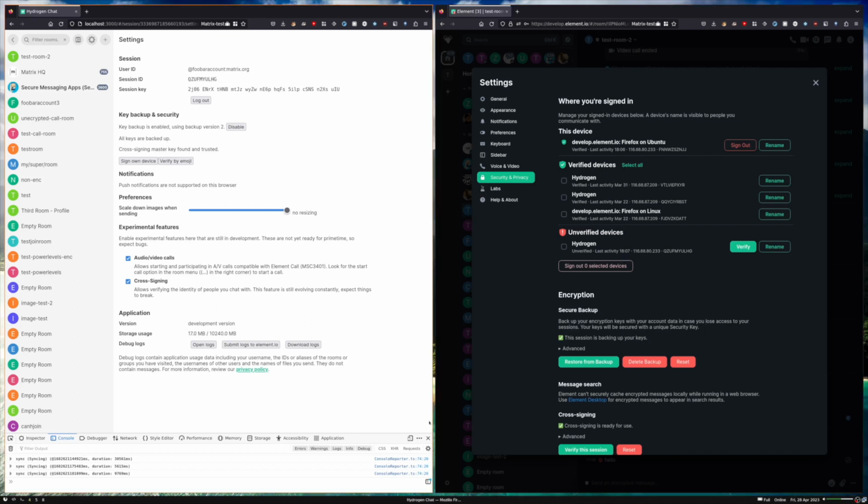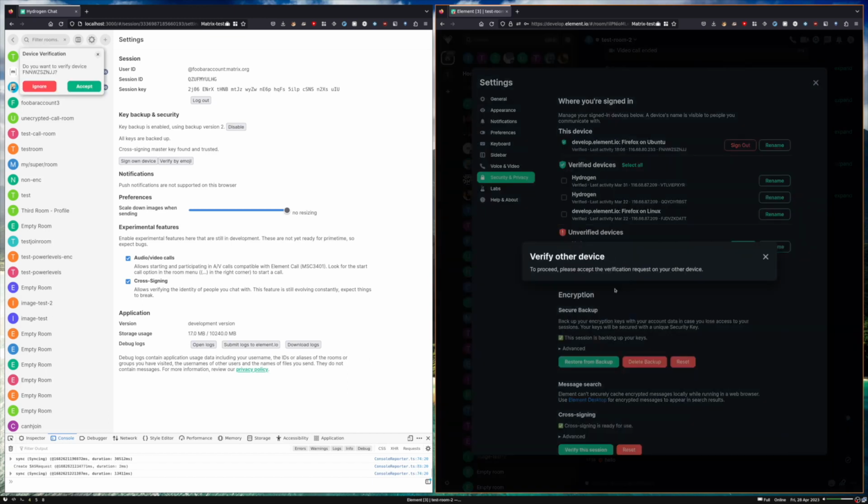So now let's verify this new Hydrogen session. There's two ways I can do this. One, I can start the verification process from Hydrogen by clicking on the Verify by Emoji button in the settings, or I can start the verification from Element. Let's do it from Element. So I'm going to click on this button here, and you can see I have a toast notification here. I'm going to accept it.